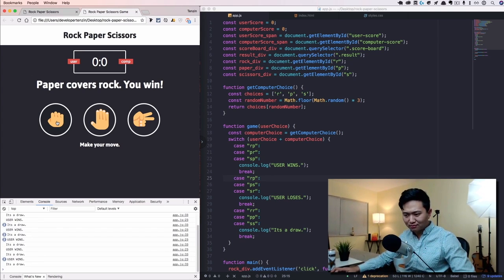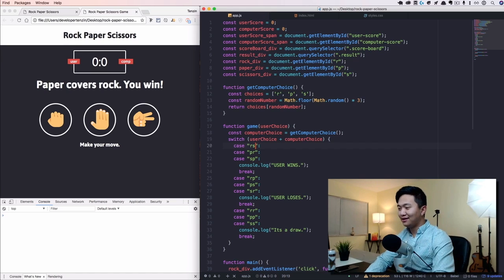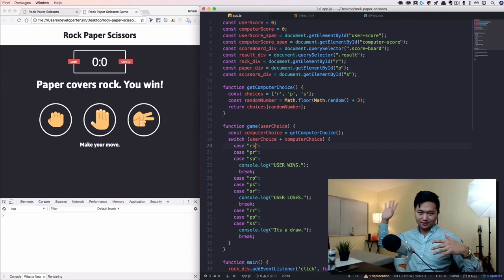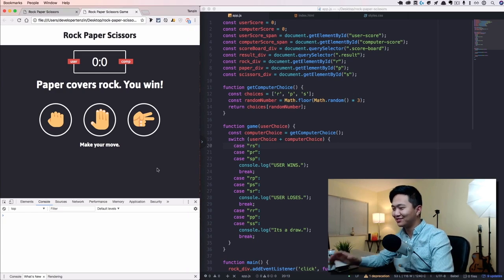I'm never losing. I think something's wrong there. Let's see. Oh my God, silly me. Okay, so here it's not supposed to be RP. It's supposed to be rock and scissors, right? If user picks rock and computer picks scissors, user still wins, okay? So I knew something was wrong there, but I was just so gone earlier.